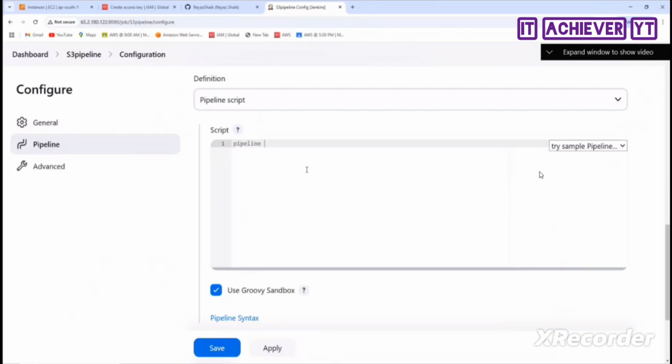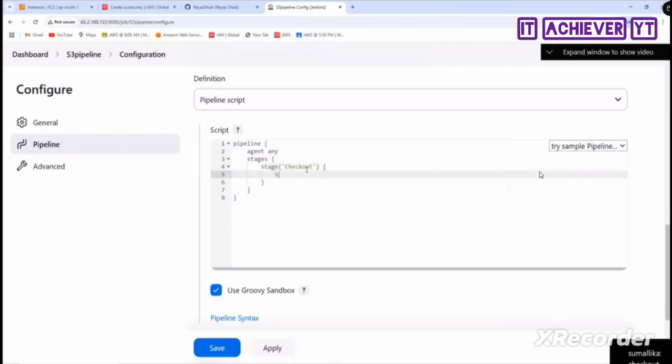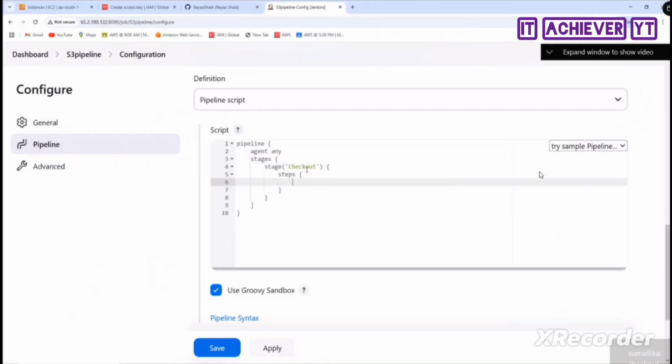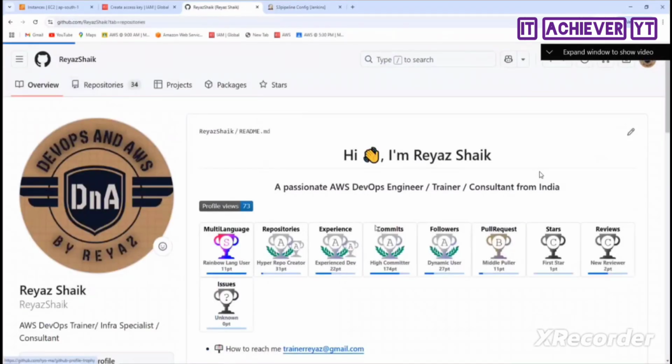Pipeline. Okay. Next, agent. Yesterday we have given label. Now do we have any master slave? No. Let's go for any. Next, stages. Next, stage. So which stage is this? Can I call it as checkout? Next, steps. And here I put what? Git, and then I put the repository. Which repository is that? Our Java. This one.